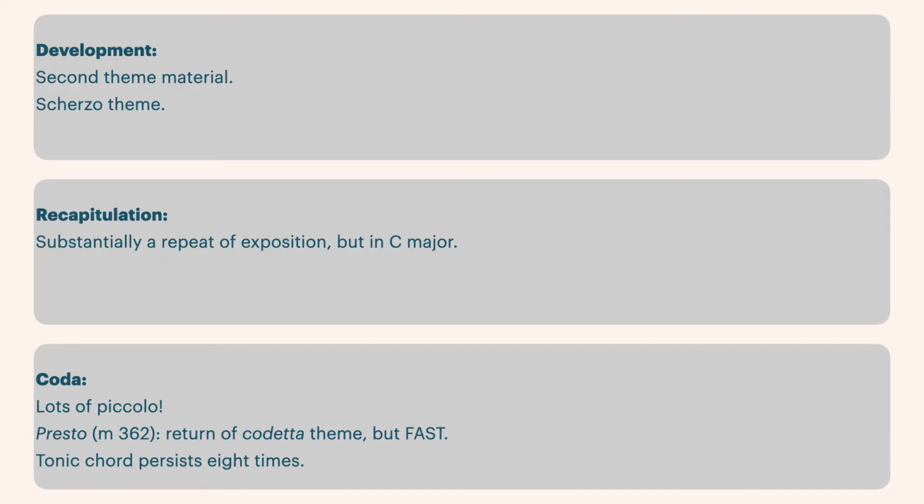Now, there's a few things to look for throughout the rest of the piece. In the development, we're largely focused on the second theme material, and Beethoven uses imitation, inversions, and expansions to milk every last drop out of what is really not much of a melody. Then, weirdly, near the end of the development, we get the scherzo theme played really softly in the winds and the strings using pizzicato.